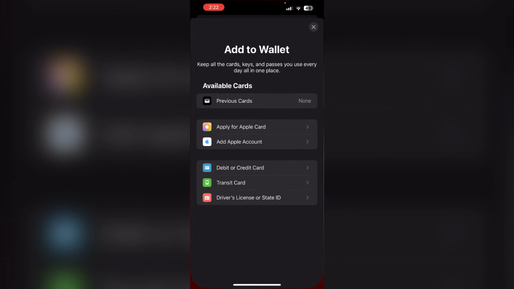Hello guys, welcome to another video in which we will be discussing how to stop Apple Wallet from opening automatically when near a paying terminal. Are you having trouble with your Apple Wallet opening automatically when near a paying terminal? Don't worry, in this video, we'll help you find a solution for it. Just follow these easy steps.